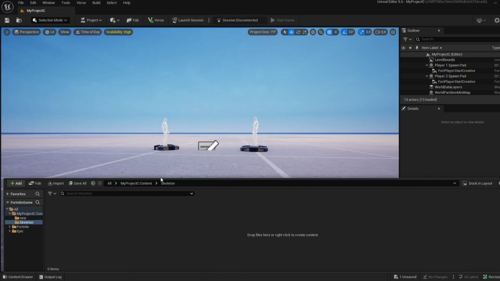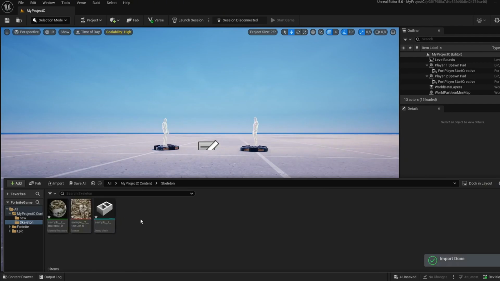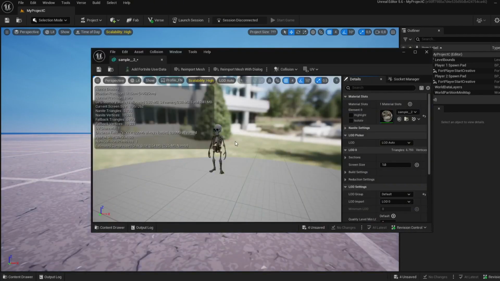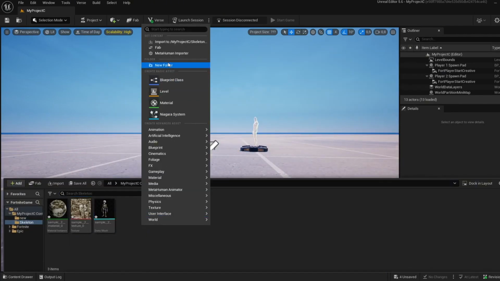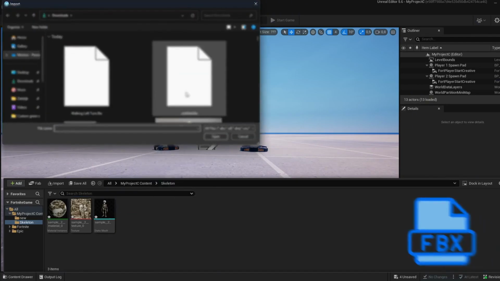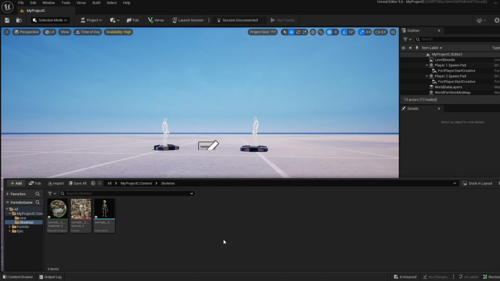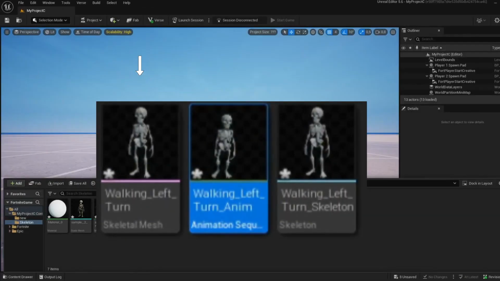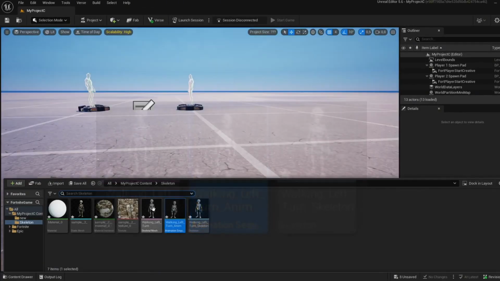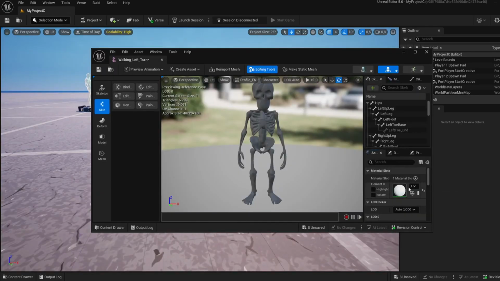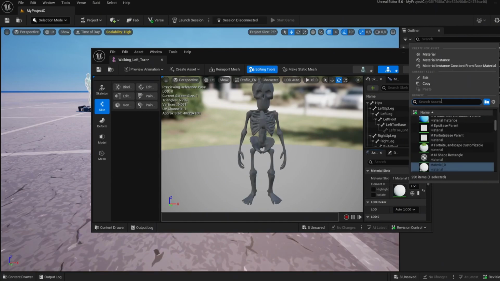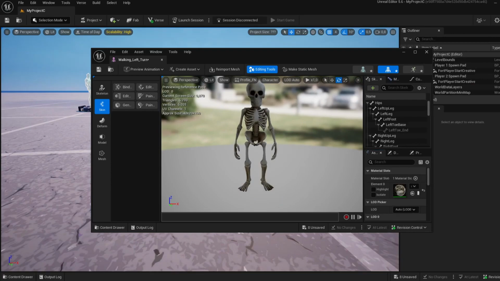This will import our skeleton, character model and the material also called character skin into our project. Once loaded in, we will now also import our animation from Mixamo, which is the FBX file. When you import the FBX file, you will get a skeletal mesh, animation sequence, and a skeleton. We now need to apply the material instance from the GLB file to the skeletal mesh to get the color skin on the character that is doing the animation.